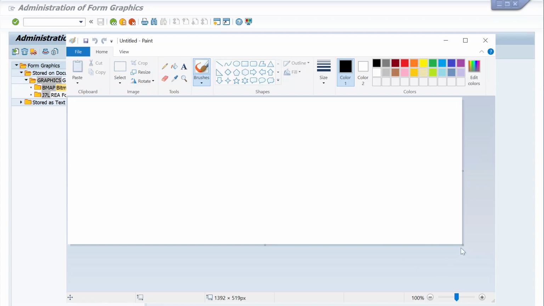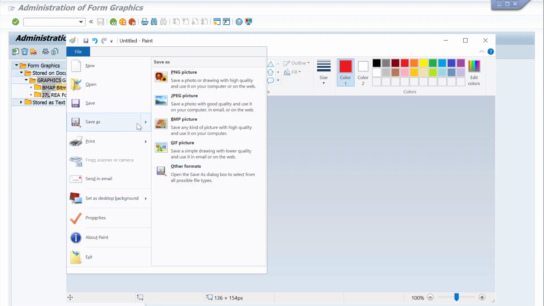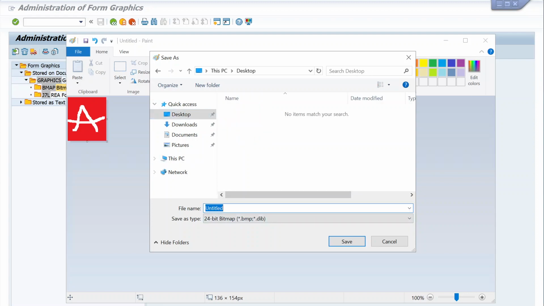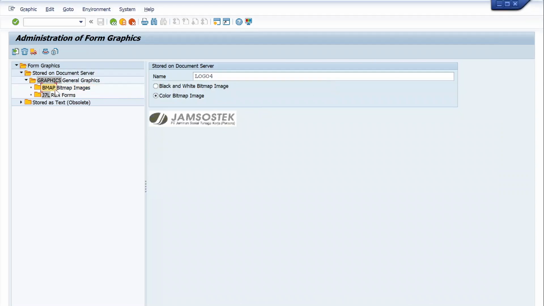Usually, you don't need to create. Someone will provide you the logo of their client or the customer. You need to upload that logo to the SC78. Maybe let me design one simple bitmap image. Let's assume this is a logo. I'll save it as a bitmap image, BMP image, somewhere in the desktop. Okay. So now I have the logo.